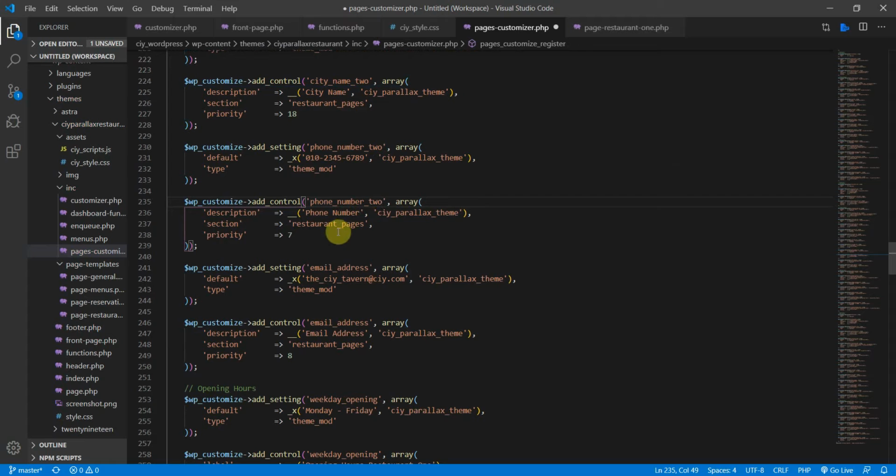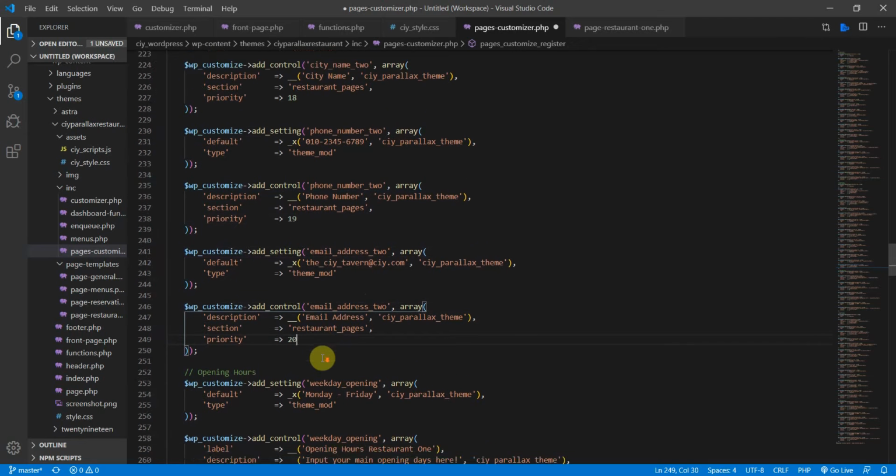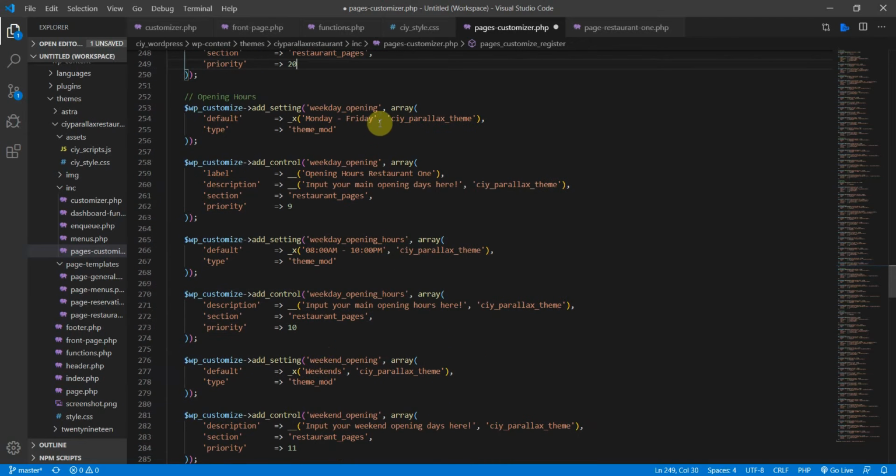And then the priority is 19. Then email address, same there, 2. You're gonna keep the same, 2. Email address, then down here need 20. Cool. And then for the opening hours, the weekday opening 2, Monday, Friday, same here.